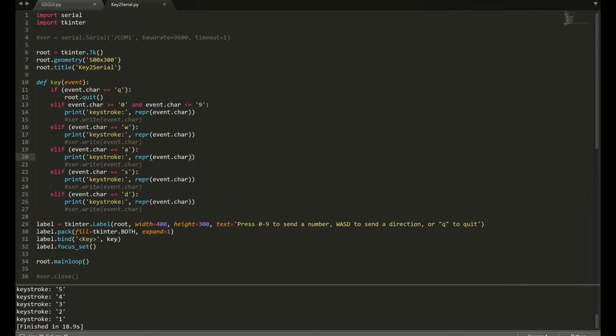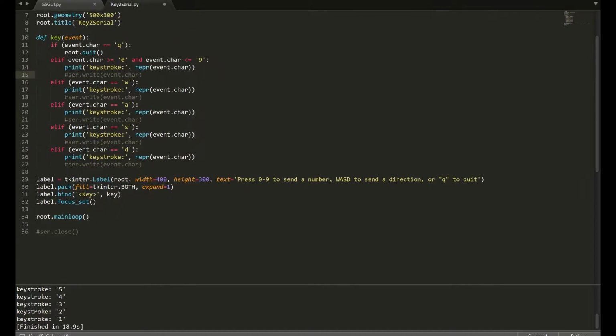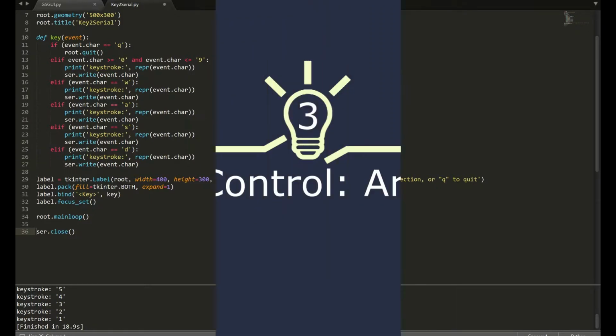So in order to output this to the serial port, we're going to uncomment the serial commands from the serial library. Here you can write whichever COM port you want to output to, along with the rate and the timeout if you have one. So instead of just printing to the console, we want to actually write to the serial port, and then we're going to close it at the end of the code.